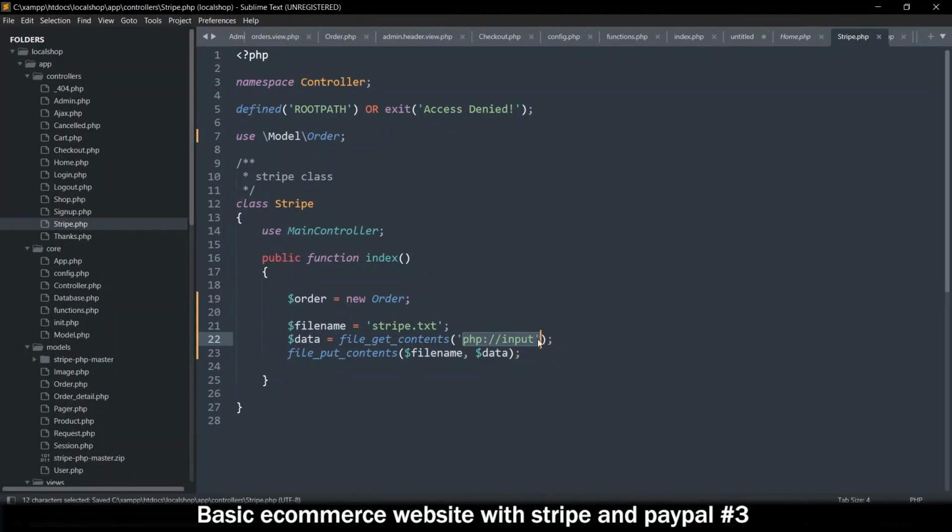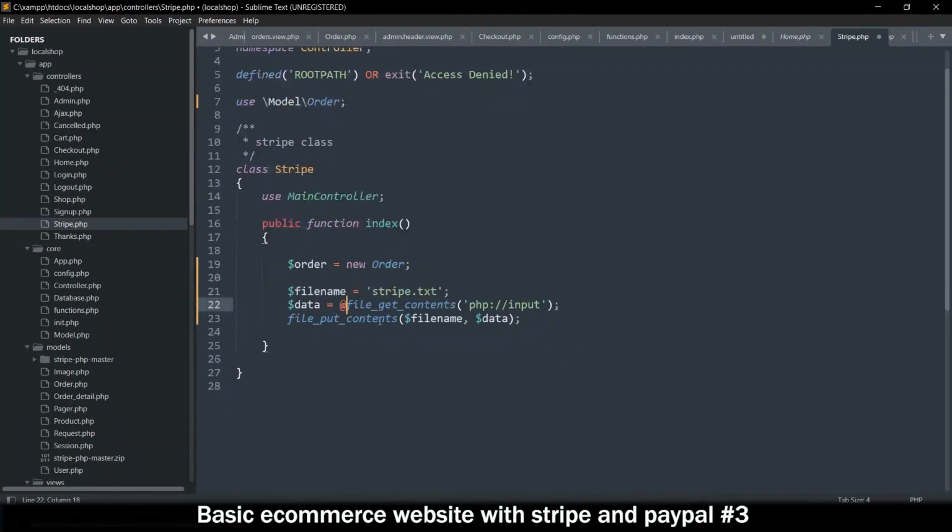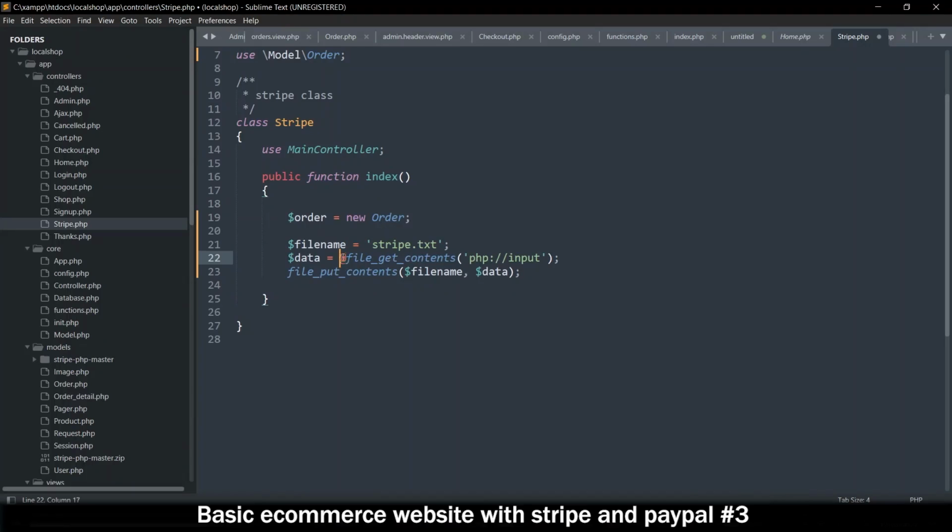So PHP input. Now you can put an @ symbol here if you want. What this @ symbol does is it says suppress all errors. In case there are errors in receiving the information, just suppress them and move on. Okay, so we grab that data and put it there. So that's all we need to do here. We're just saving the information to the Stripe file.